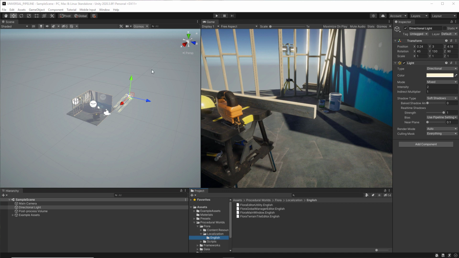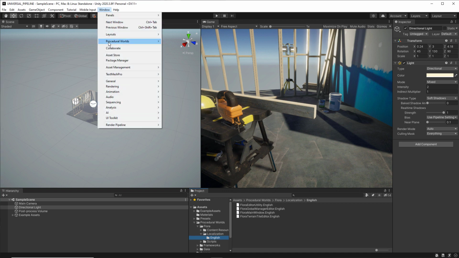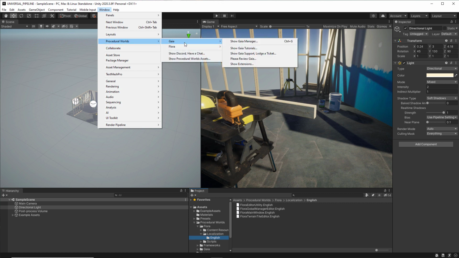Gaia is now installed. You can check this by going to the window menu and you'll see a Procedural Worlds menu. Not only can you start Gaia from this menu, but you also have links to all of Procedural Worlds tutorials and products.